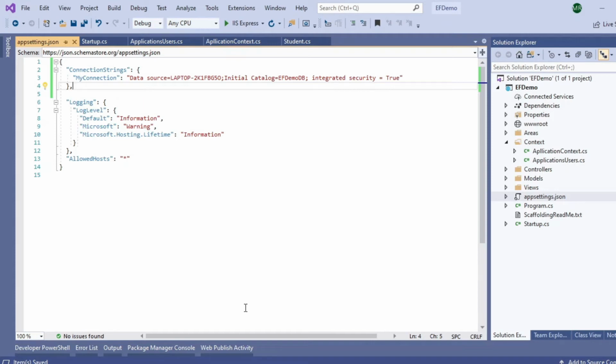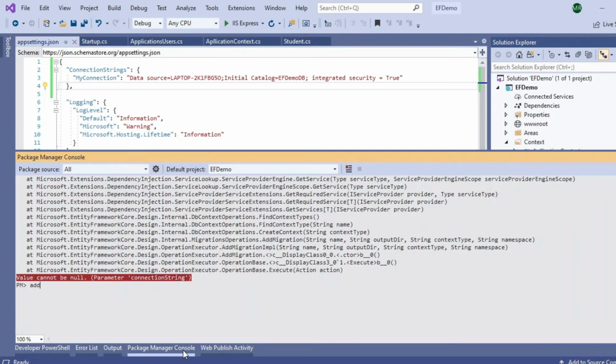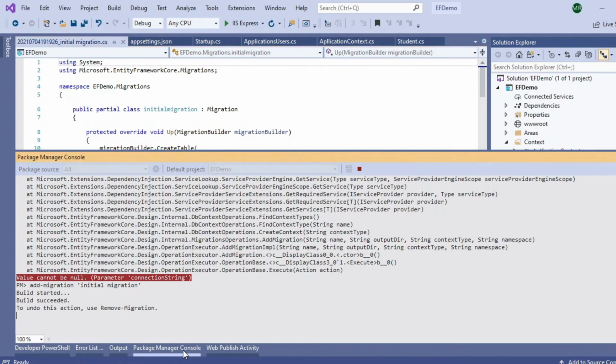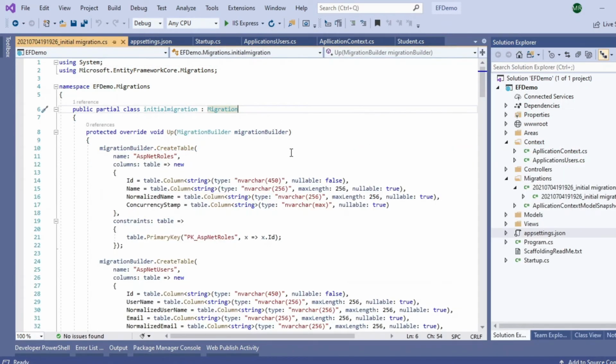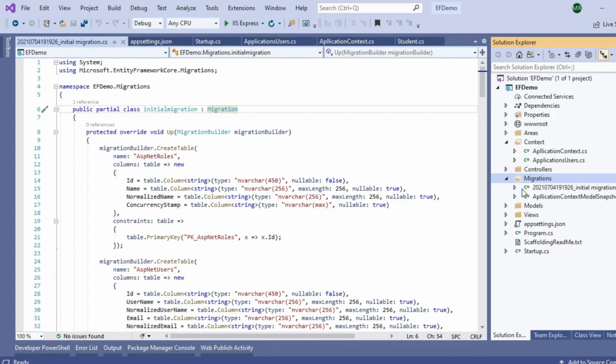Now let's go and execute the command again, add-migration InitialMigration, click enter. Yeah, so the migration has been created now, and this is our migration. A new folder here has been created automatically, and inside it we have our migration, the first migration called InitialMigration.